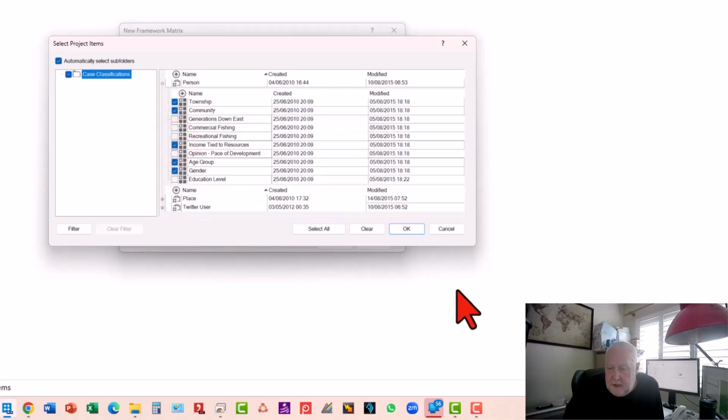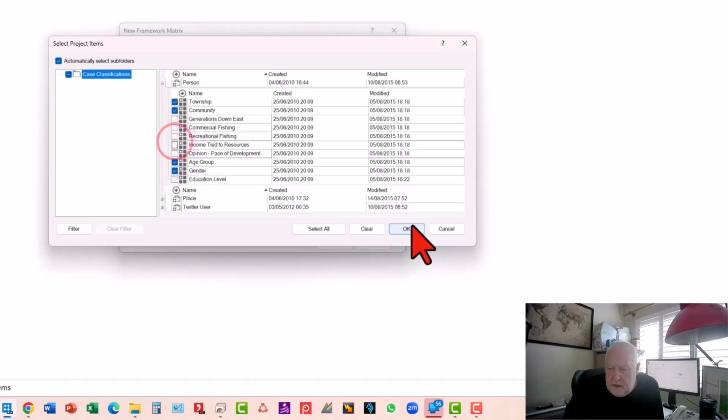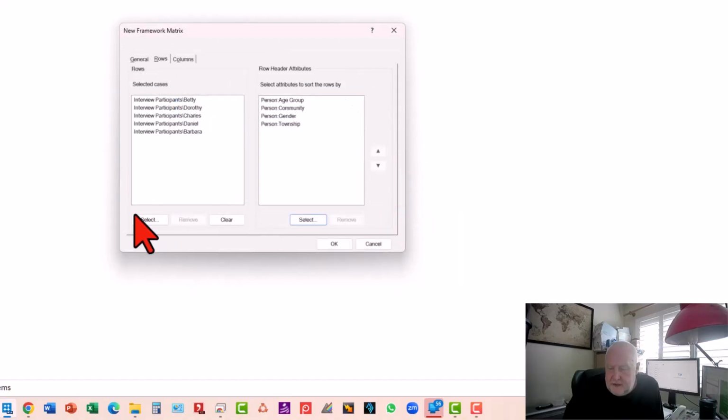So I can put whatever demographics I want to display here. Sorry, I've got 5. I should have 4. If you put too many in, you can't read it. So the 4 key ones I'm putting in. I can drill down on any of these cases and get the full profile if I want.